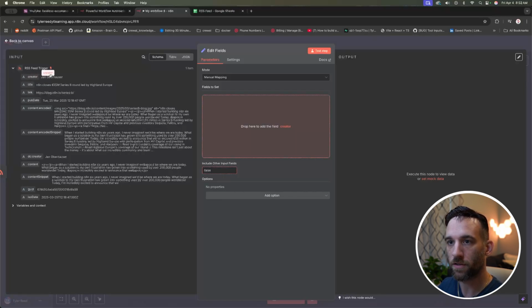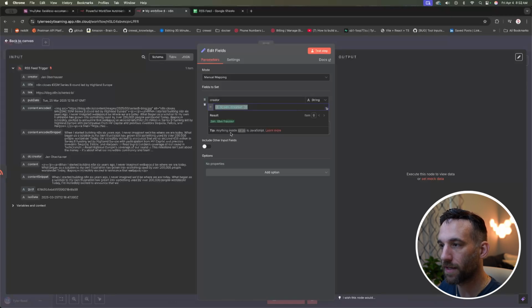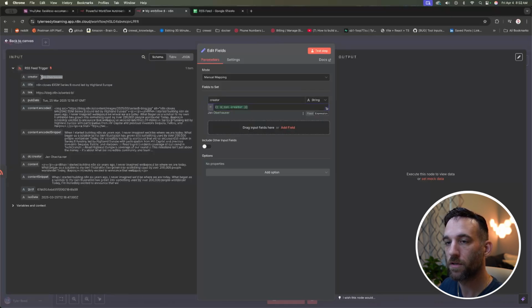So if I just want to drag and drop the creator, well, now we have the creator field, and it's taking this, right? This is JavaScript. Anything inside of the double brackets is JavaScript, right? So this is just getting the actual value from the field. So this will be the name of the creator of this RSS feed. What I want to do is drag and drop some of these fields over and then use those to store in our Google Sheets. So these are the fields that I want to set.